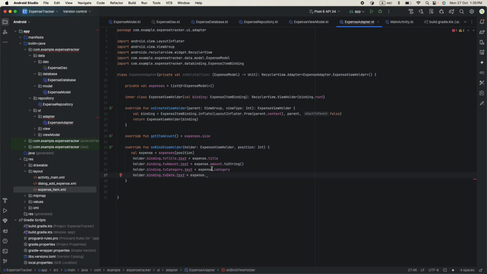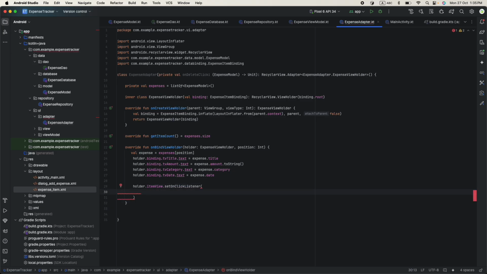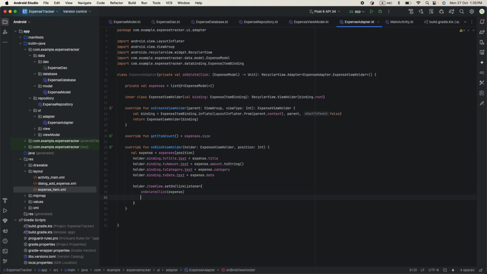Let's go back, dot date. All good. And then the other one is holder dot itemView dot setOnClickListener. Set on click listener is onDeleteClick. We just pass the expense to it, and we just say true.